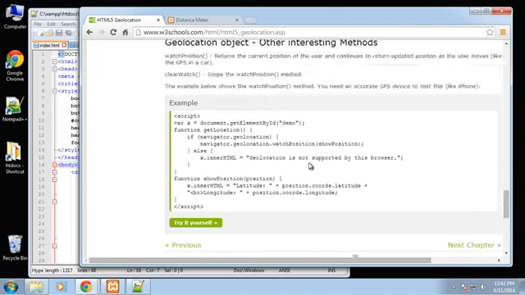Okay, so the watch position is what we're going to use to keep watching where we're going, and to kind of track where we are. Alright, so that uses a success and error callback as well. In this case we're using a callback called showPosition again. Alright, and in that function it's the same thing. You can use the position object to get your latitude and longitude, but it updates as you move. Okay, so that's the watch position API.